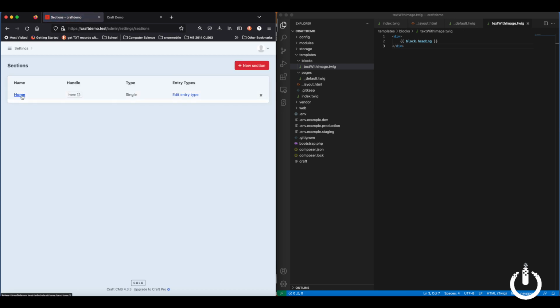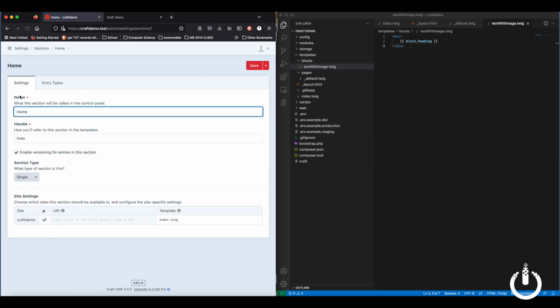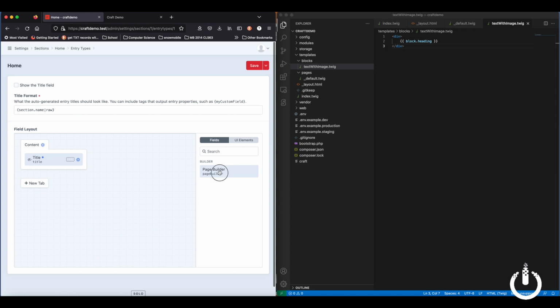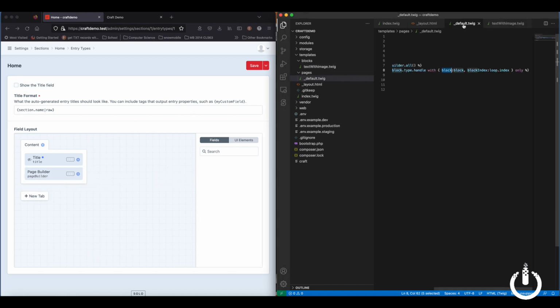So let's go back to our sections, into our home page. Entry types, do we need to do anything with that? No, we don't. Actually, we do. Let's do this. So this is what we do. We go here, and let's just drag on our page builder. And now if you remember correctly, everything that is going to be associated with the home, which is what this is, home pulls in default, because I wanted to use the same page builder on all of my pages.